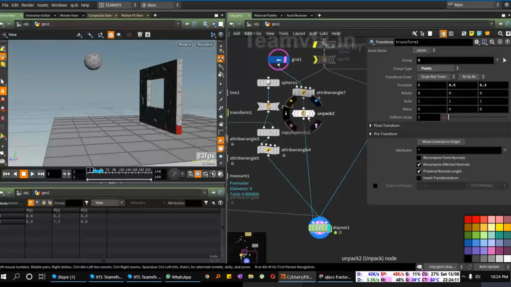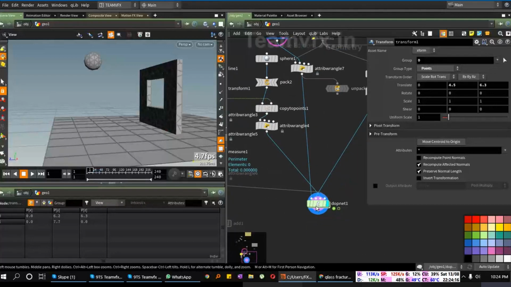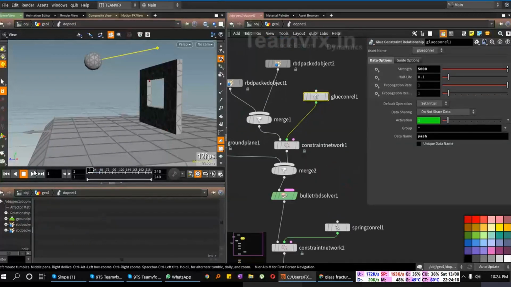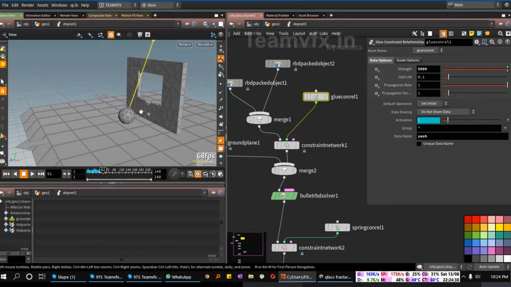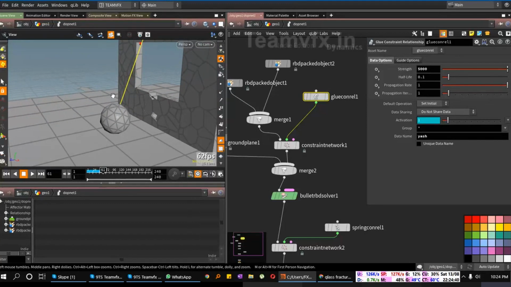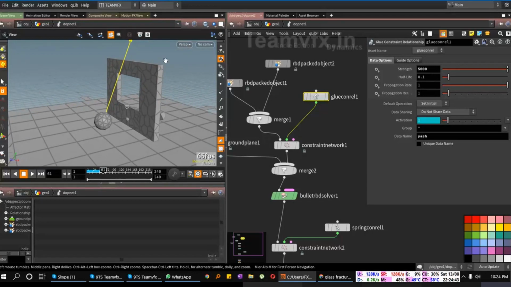Why I have connected the unpack, that is only for the visualization purpose and nothing else. So that thing is done. Let's see. Even though how strong our ball will be or how heavy it is considering our mass, this thing is not going to break this wall if it collides somewhere here. But in case this thing collides somewhere here, this will break all this part of the wall.